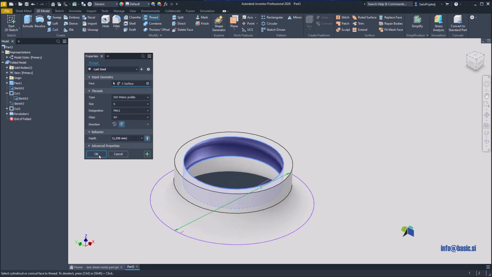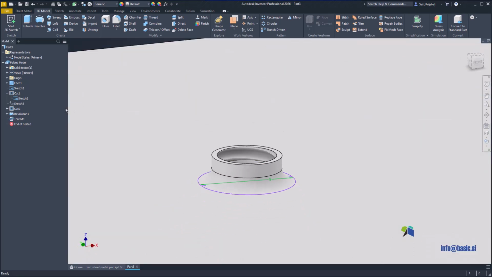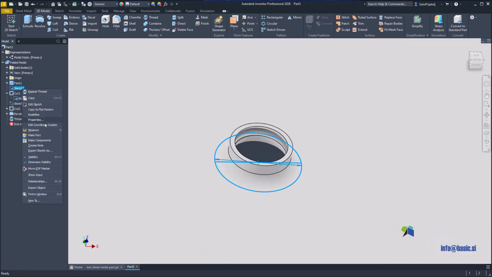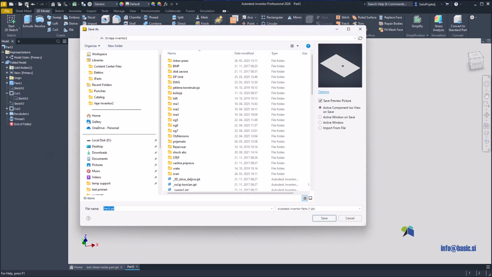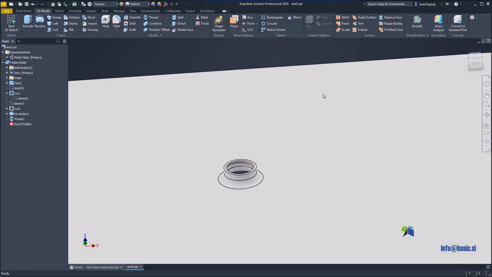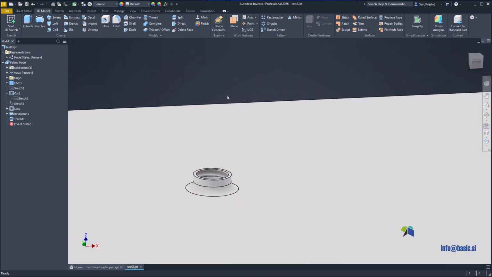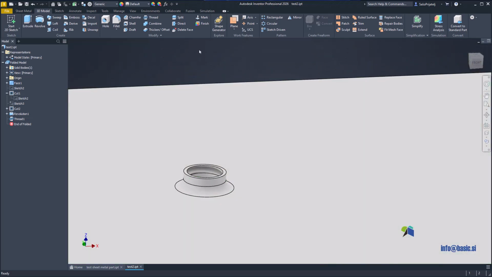So this looks good, and let's hit OK. I can now turn off this sketch, and I will save this as my temporary part. Okay, now the geometry is done, and now we will save this as an iFeature.